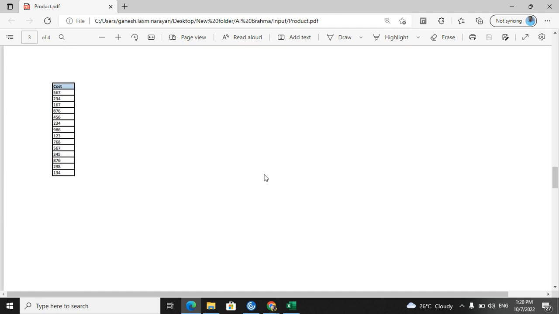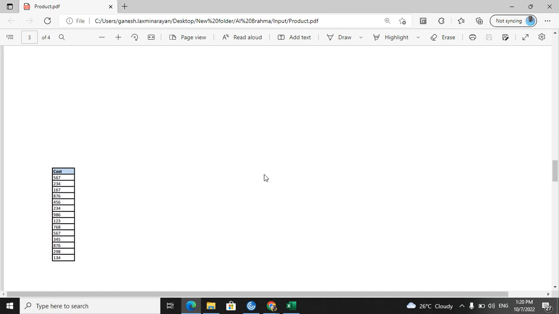How can we resolve this issue in a real-time project? Because our scenario is that one sheet should convert into one page. This is the scenario, but now it is converting in a split manner. So how can we resolve this issue?